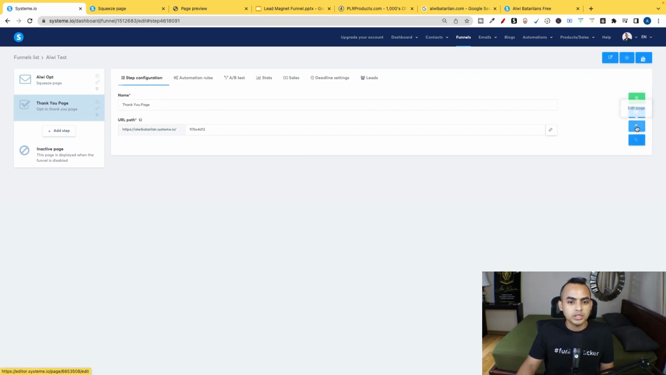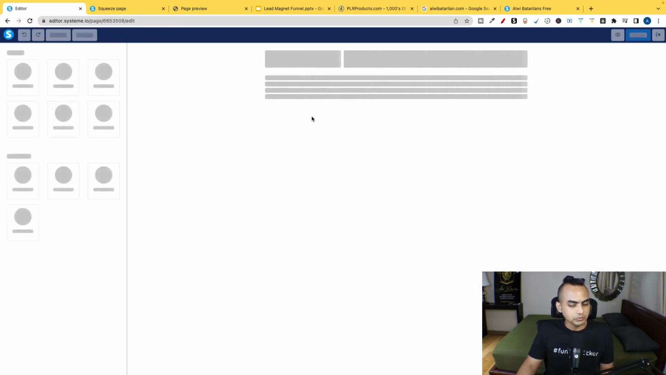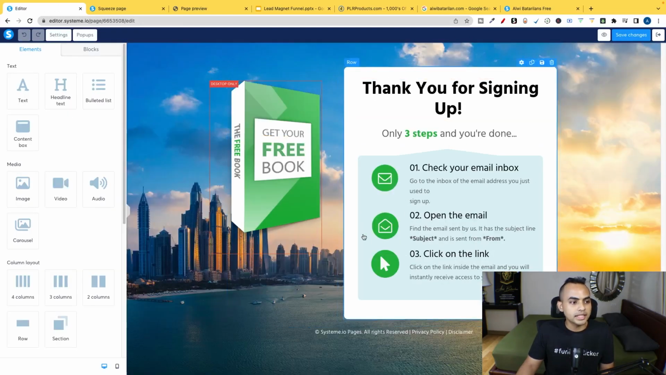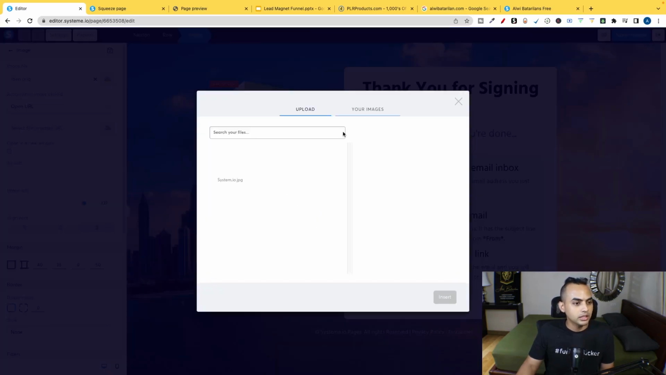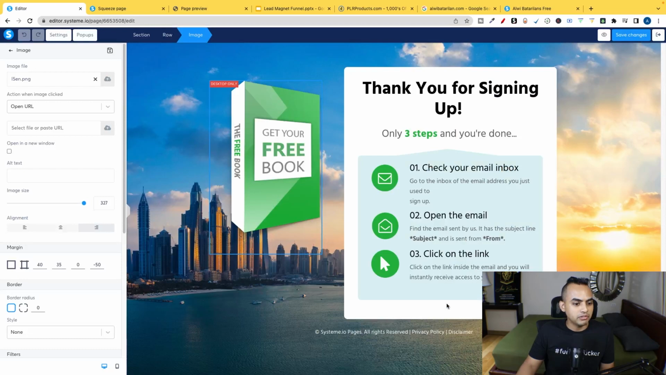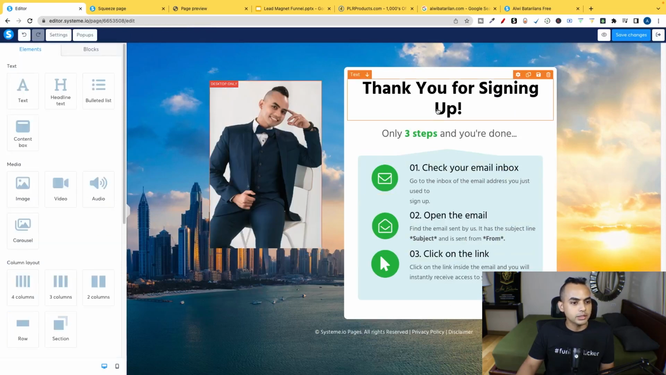I'm going to click on this to edit this specific page. Let's let that load. Once it's loaded, it's more or less the same principles as before. Let's say I wanted to change this image. I'm going to click on this image and use the same image that I had before, very quickly just to show you guys how it's done. Let's say that everything else is really nice.